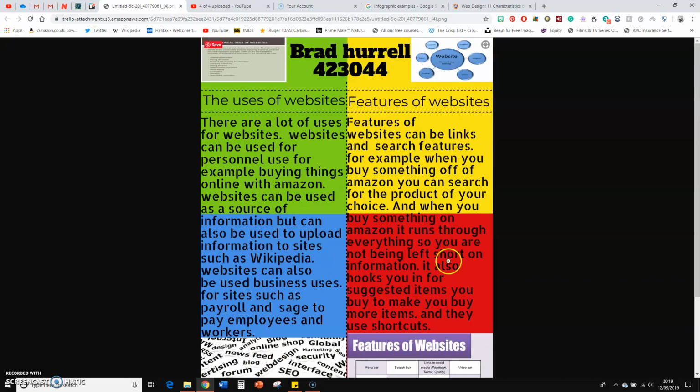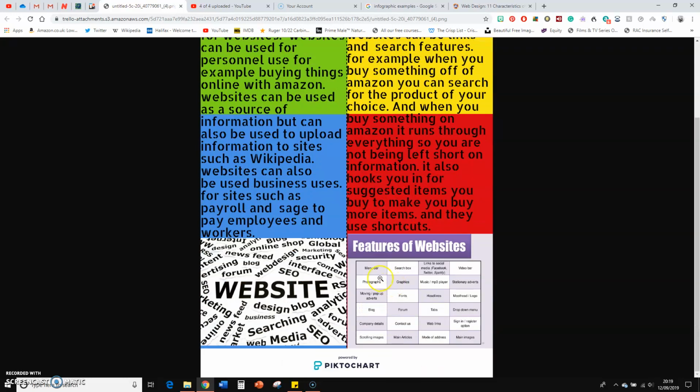So this doesn't really mean anything. What you should have done is gone menu bar and then described it, search box and then described it, links to social media and then described them, and also have images of each of these things as well, and that would have been good enough for this. So bear all of that in mind.